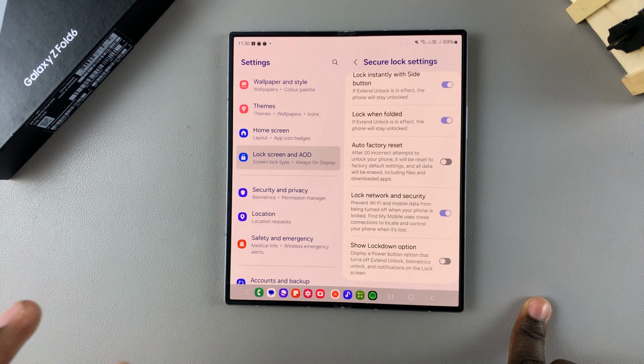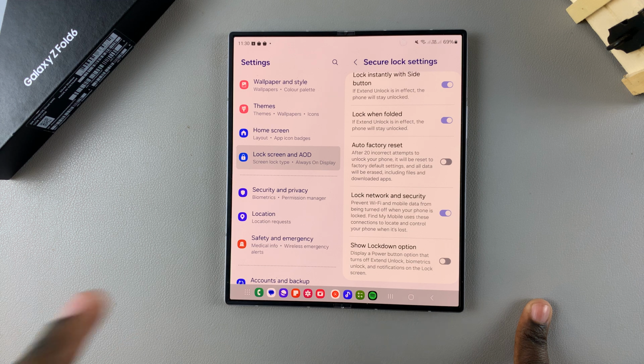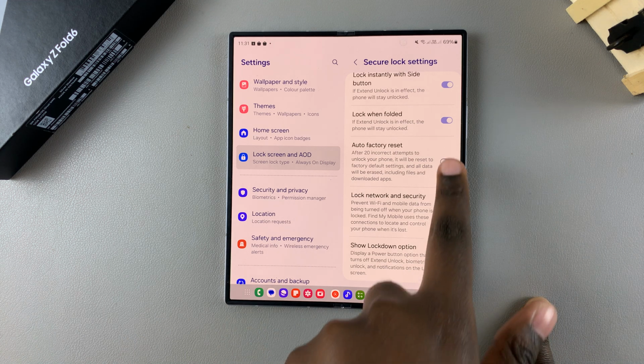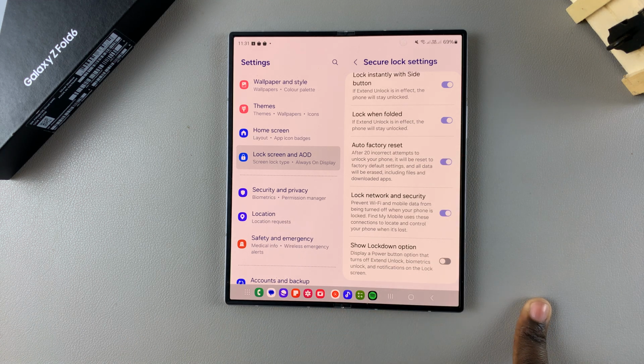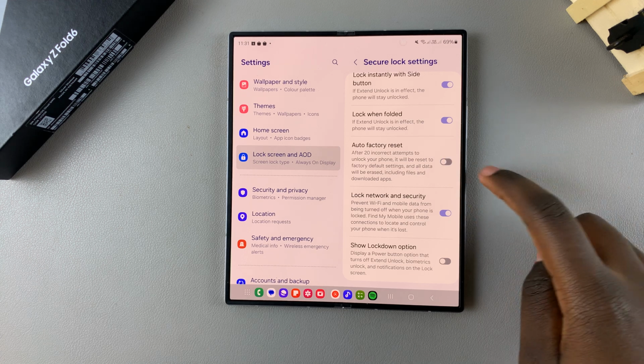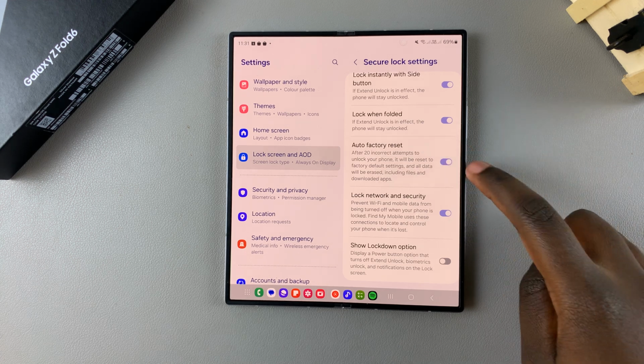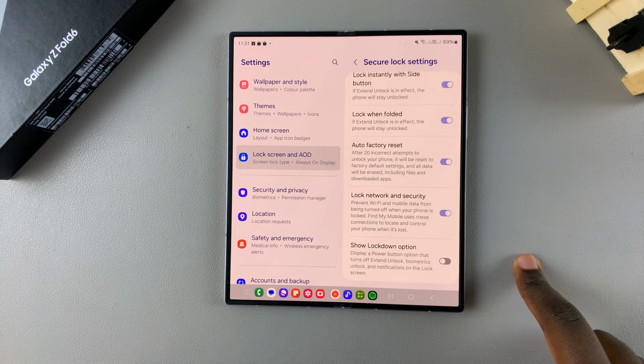So ensure that you back up your phone regularly when this feature is enabled, because after those 20 failed attempts, everything will be erased, and sometimes that can be an issue, especially if you haven't backed up any important files. So ensure that when you're turning this on, you keep your phone backed up regularly. So all you need to do is just tap on the toggle and turn it on.